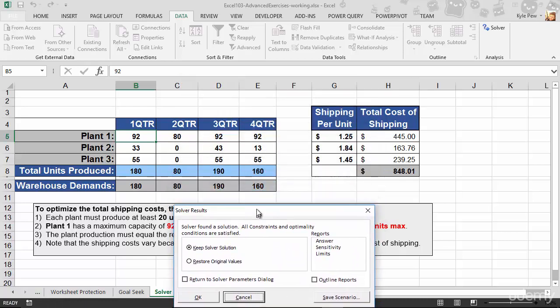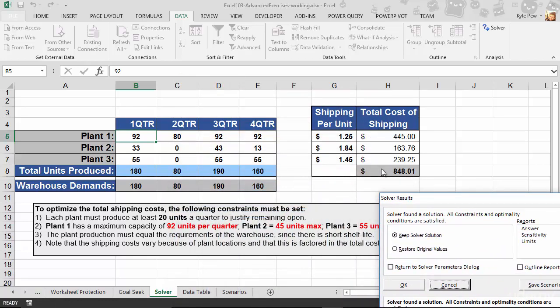Take a look at this. All this work, we've minimized the shipping down to $848.01 by adjusting these numbers here, but staying in with these constraints. So if you follow through, they're all above 20 within there, right? Plant 1 was 92, 45 for plant 2, and 55 for plant 3, and they all match their output here.